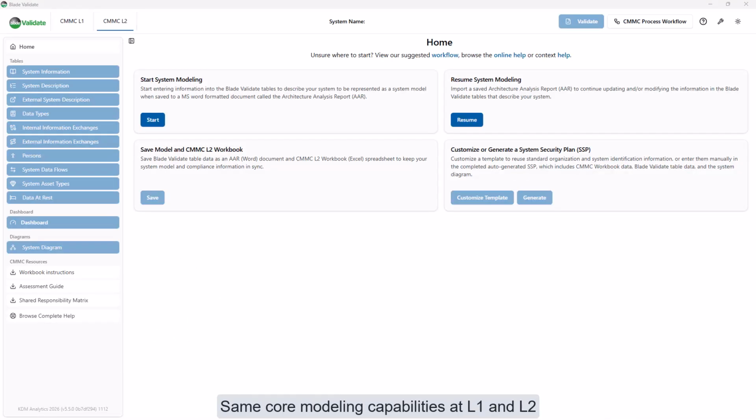Blade Validate supports both Level 1 and Level 2 system modeling, powered by the same core modeling capabilities, with Level 2 adding in-scope and out-of-scope containers aligned to CMMC Level 2 requirements. In this demo, we'll focus on CMMC Level 2 modeling to show how this built-in structure simplifies scoping, enforces consistency, and supports assessment readiness documentation.